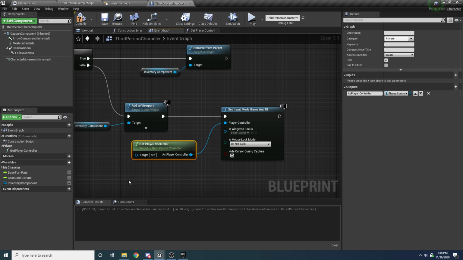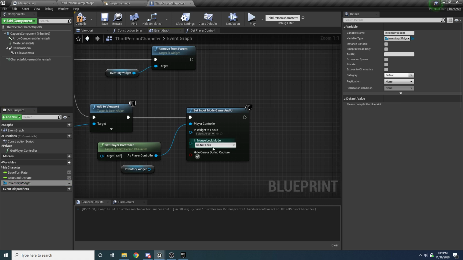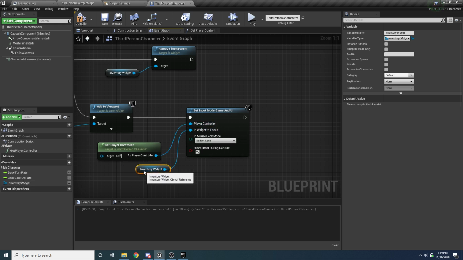The widget we want to focus is going to be our inventory component. So drag that in. Oh wait, this shouldn't be called inventory component. Sorry, this should be called inventory widget. I don't know why I named it component. So rename this to inventory widget. All right, so the widget we want to show is our inventory widget. So let's hook that up.